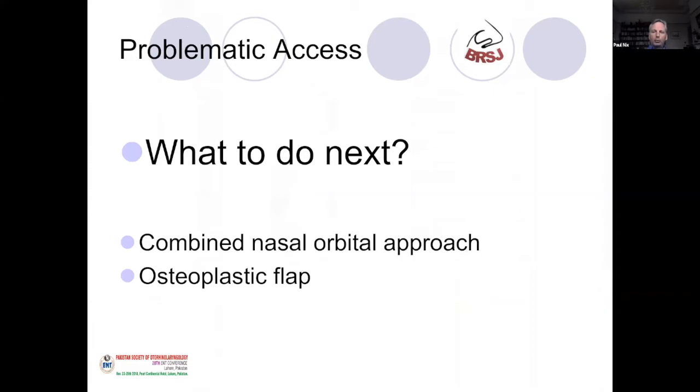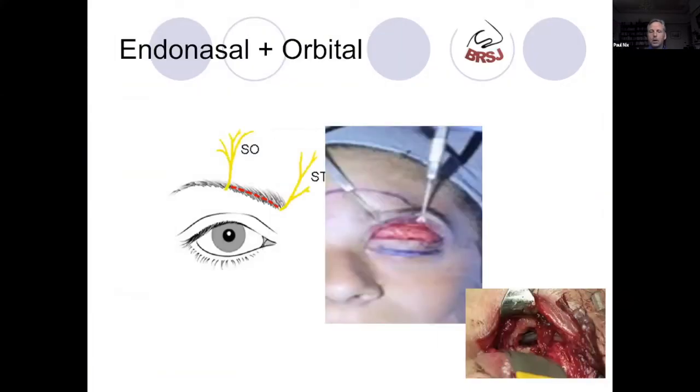We've talked about an endoscopic approach to the frontal sinus, but there are difficult cases we all come across. There are two things I will start thinking about if I'm having problems with access to the frontal sinus, especially if there's lateral pathology. One of them would be a combined nasal orbital approach. Essentially, I'm going to open up two ports.